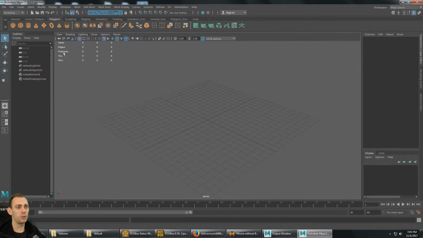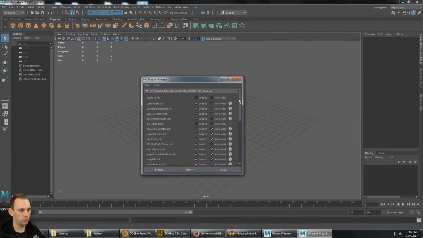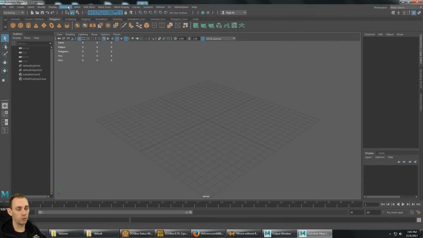The other thing we need to do is make sure that the Turtle plugin is loaded. So we could go to Settings, Preferences, Plugin Manager, and scroll towards the bottom where it says Turtle, and check Loaded and Auto Load. So now that we have Turtle loaded and we also have the Outliner, let's get started.